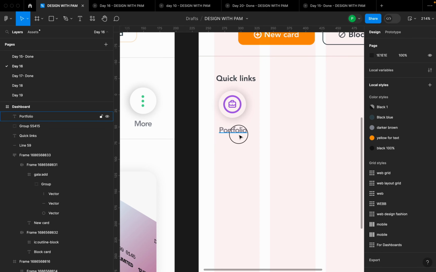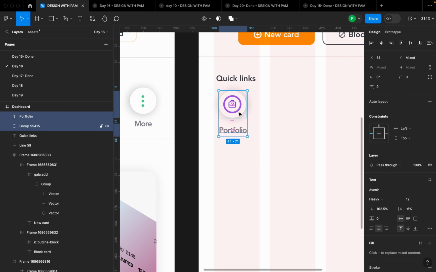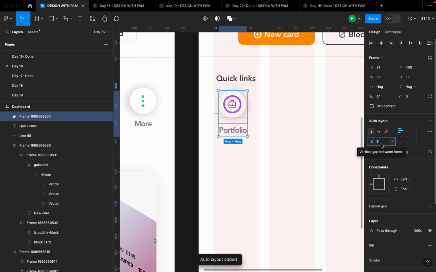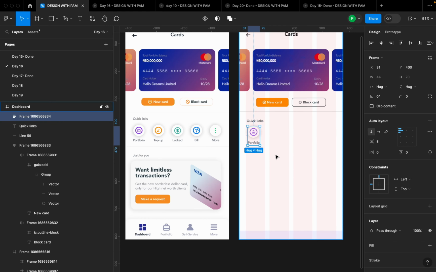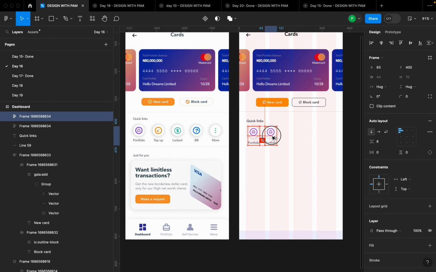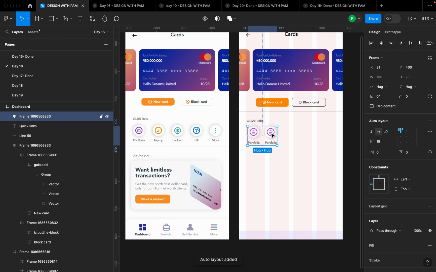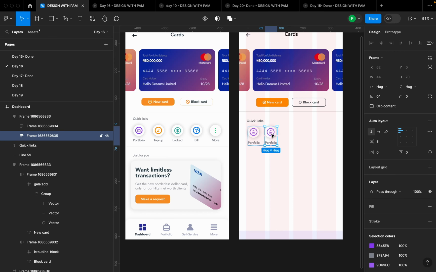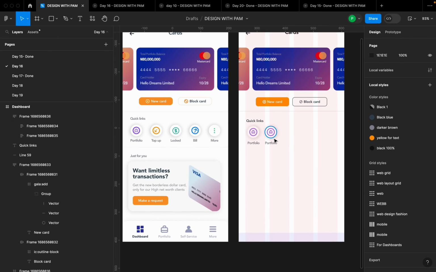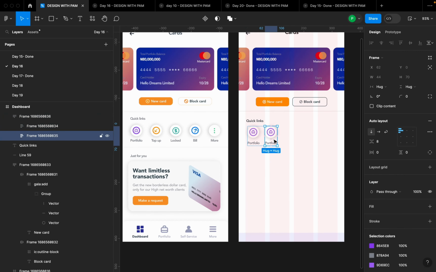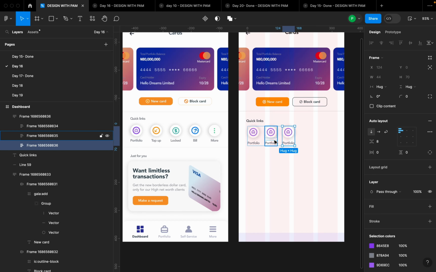So I'm going to click on the portfolio, hold shift, select the other one and create an auto layout. The spacing between them, I would like to give it an 8.6. Then I'm going to click on it, hold option or alt, and drag out just to duplicate. Then I'm going to create an auto layout by hitting shift A, select the first one, hold command, select this frame, or double click into it and select the first frame, then hit Command C or Control C to copy, and Control V to paste.